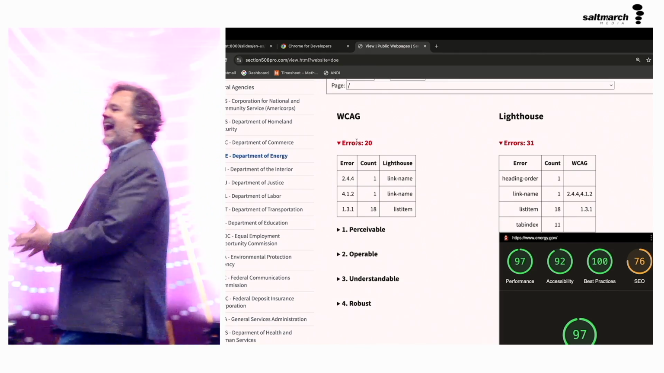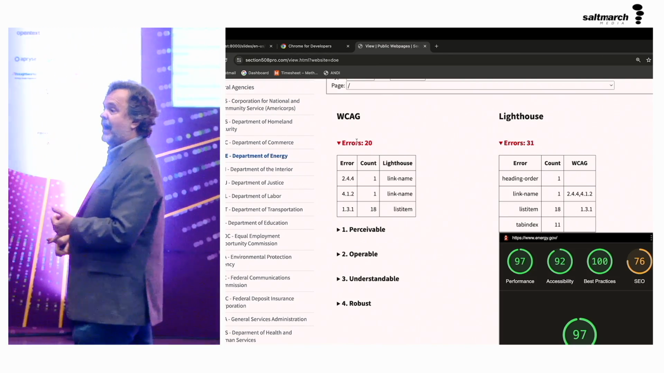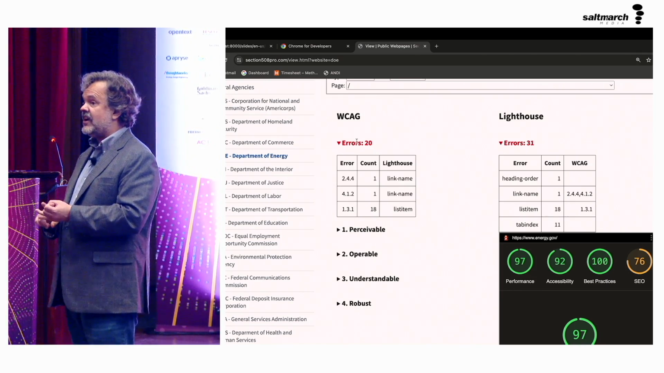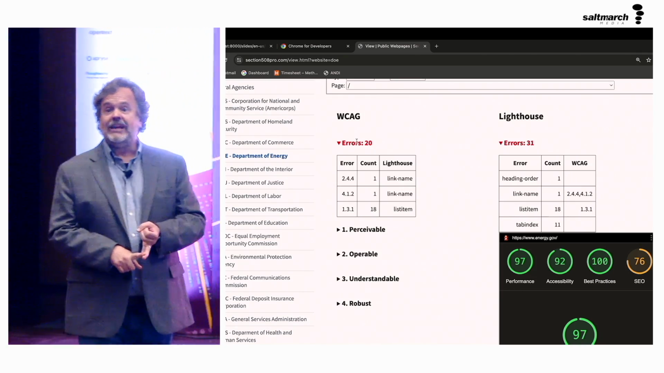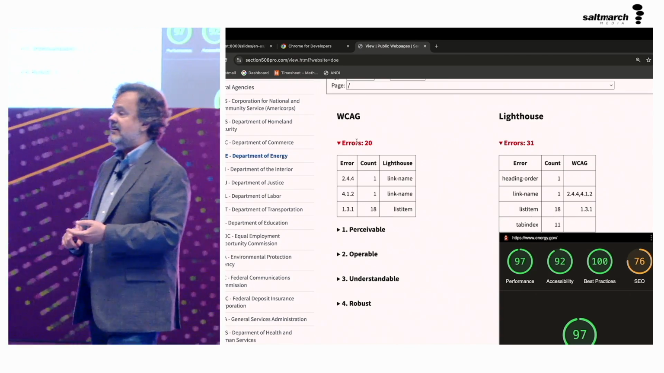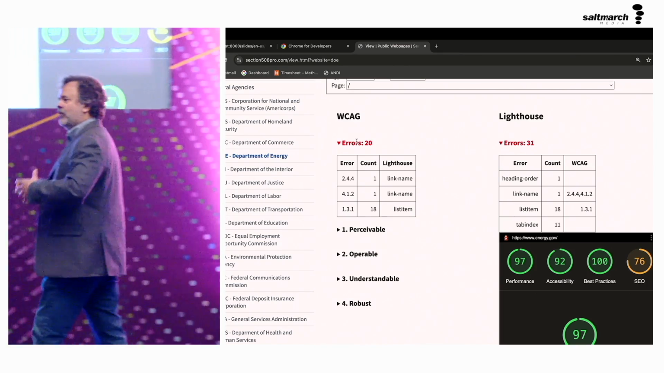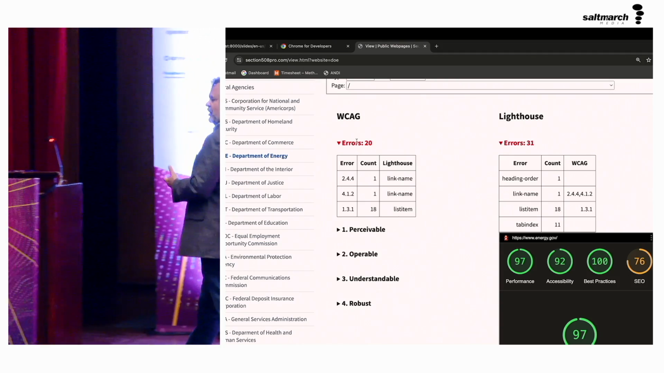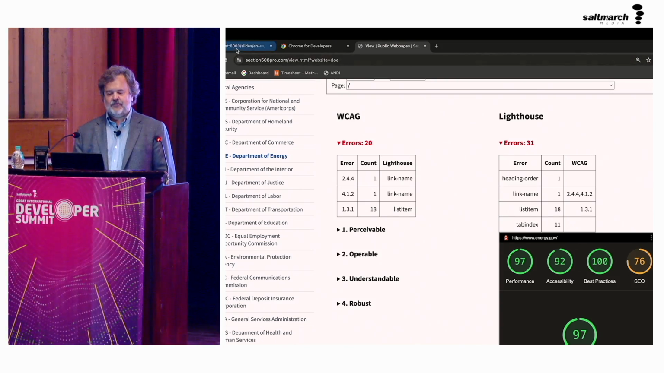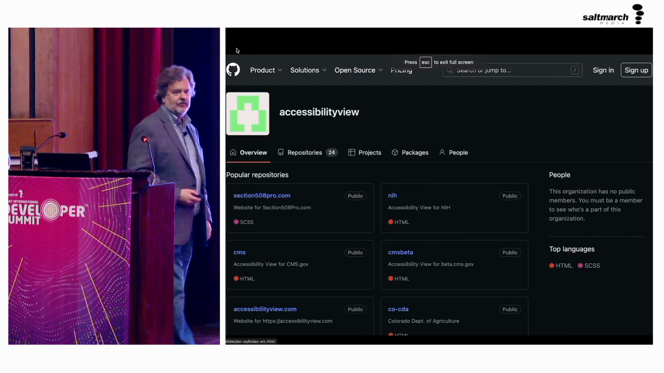But WCAG is the core set of standards, and WCAG has been adopted by the UN. WCAG is at the foundation of Section 508. WCAG is at the foundation of accessibility laws in the UK and Japan and Germany and Australia. WCAG is our source of truth. So we're able to figure out how we're doing from a WCAG perspective.